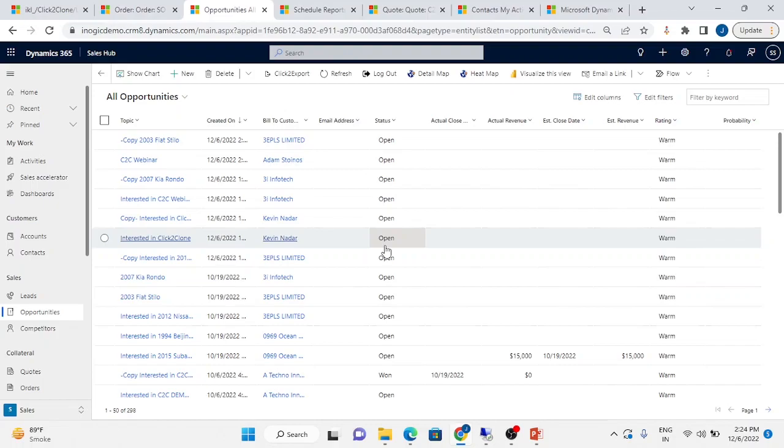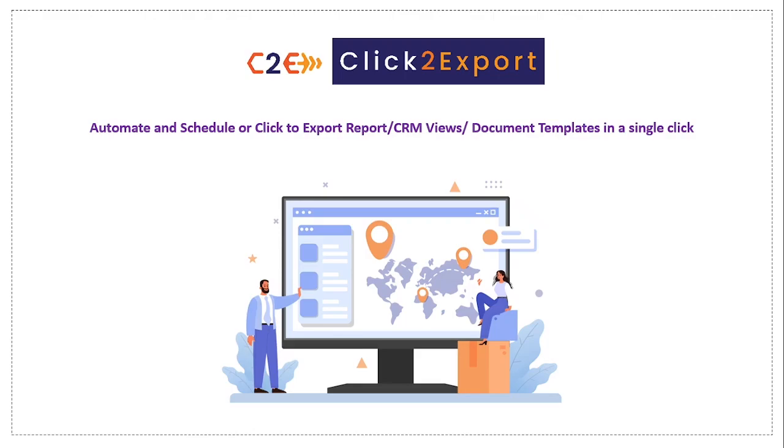Now let me switch back to the presentation. Now we will look at the other productivity app, that is Click2Export. Click2Export is another productivity tool which allows the user to export Dynamics 365 CRM SSRS reports, Word, or Excel templates in just a few clicks.